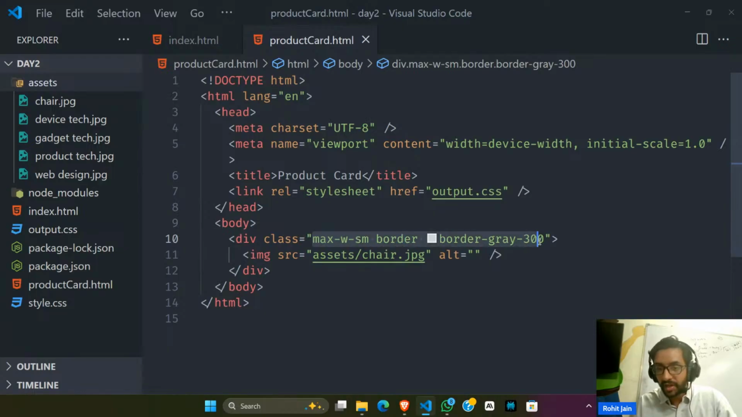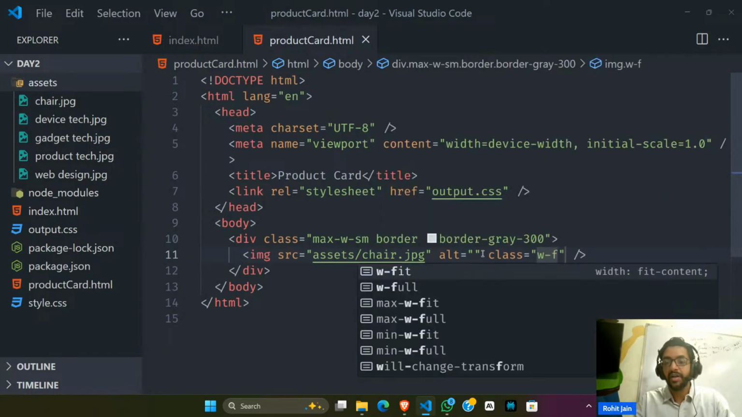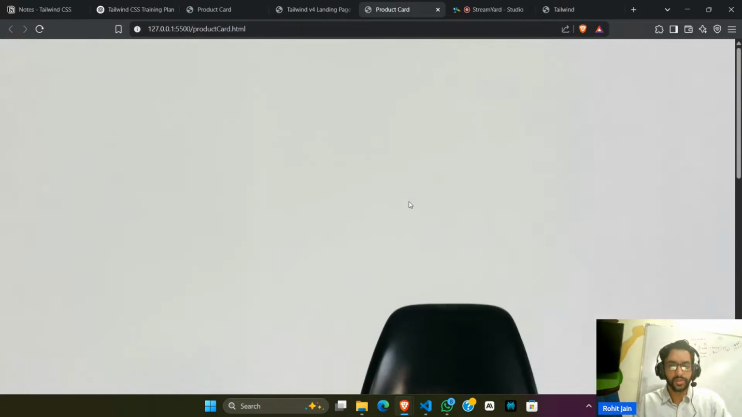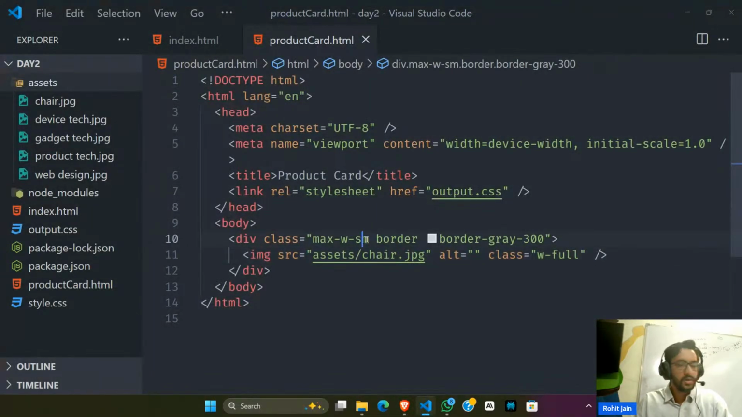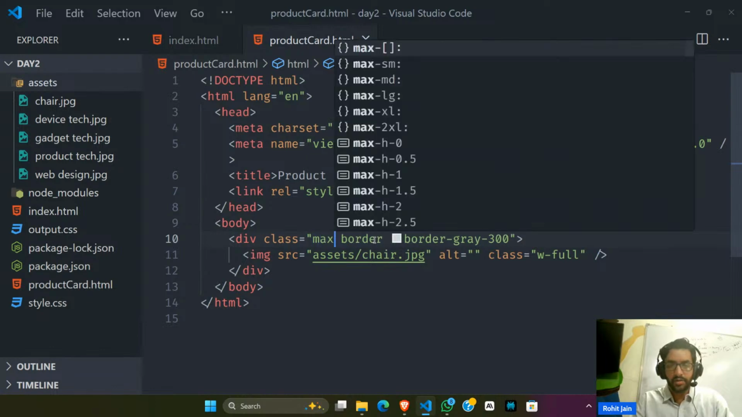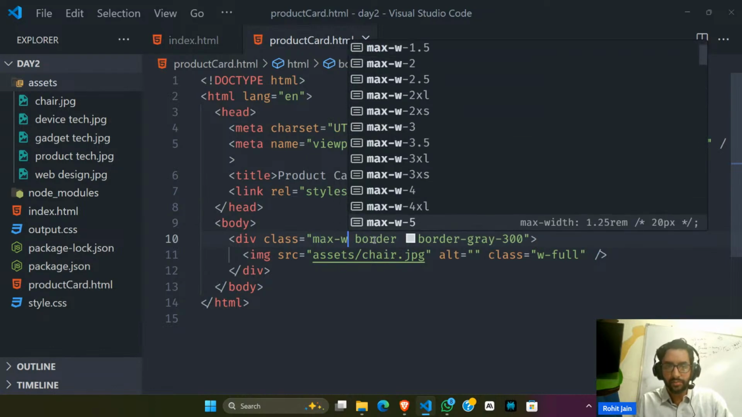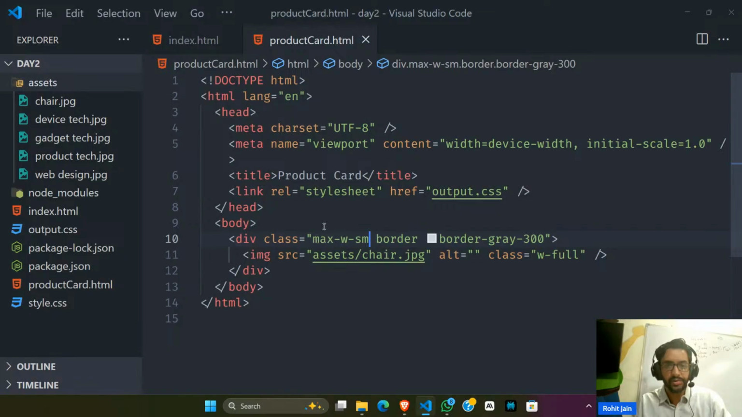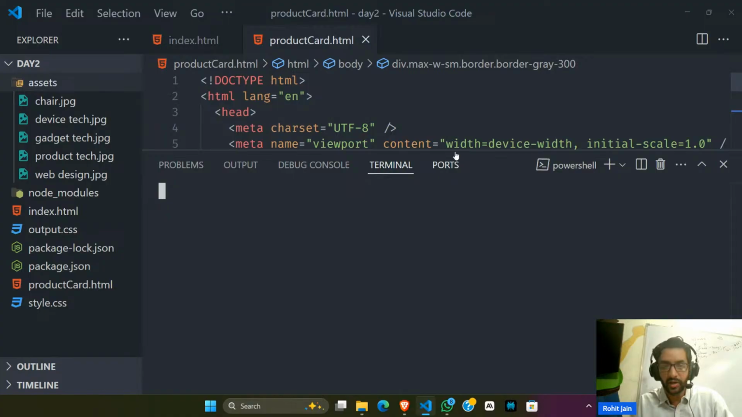I will keep all of the classes on the div as is. On the image, let me apply a class w-full, which will simply say width 100%, nothing else. Okay, so the max-w-sm is not working. Max width, yes, it should work. Okay. I got the problem.